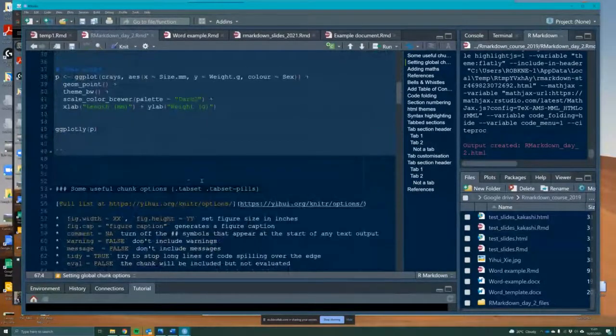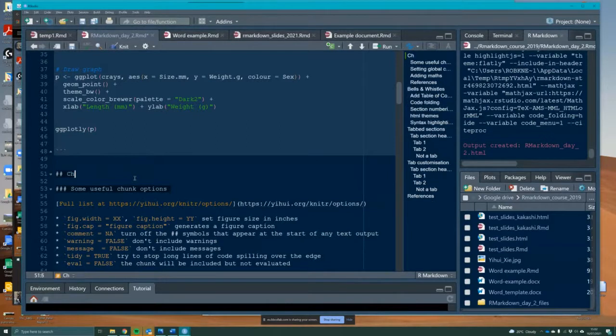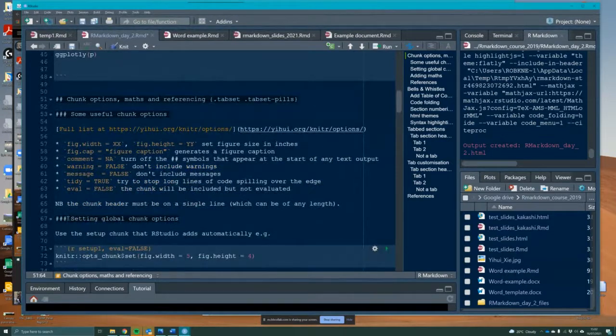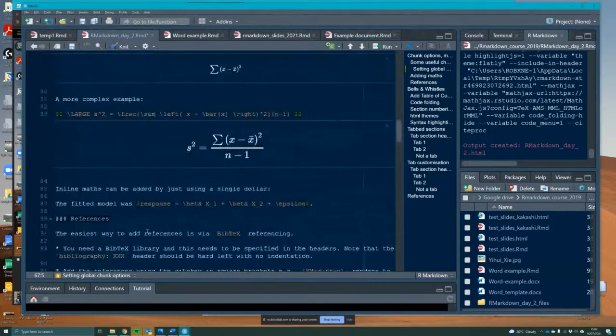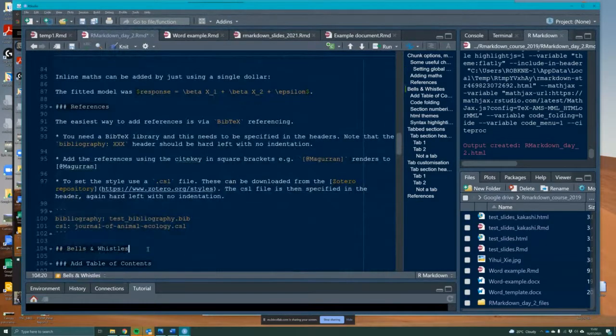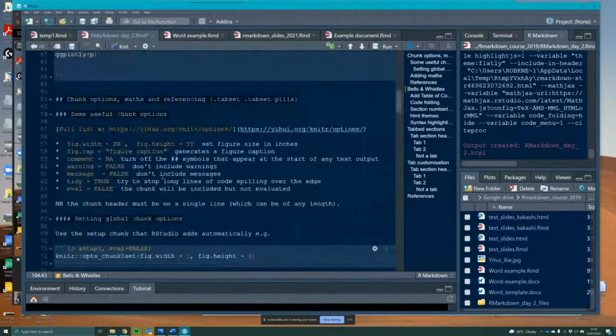Do you know, the even better way to do it is to add another header. So we're going to add a level 2 header here. And we're going to call it chunk options, maths and referencing. And we're going to make that a tab set, and then we've got our chunk options. We're going to make our global chunk options a level 4 header, so that doesn't appear as a tab. We've got adding maths, and then we've got references all as level 3 headers, and then we've got bells and whistles as another level 2 header, and we're going to tab this section as well. So this section here, called chunk options, maths and referencing, will have these things as tabs.